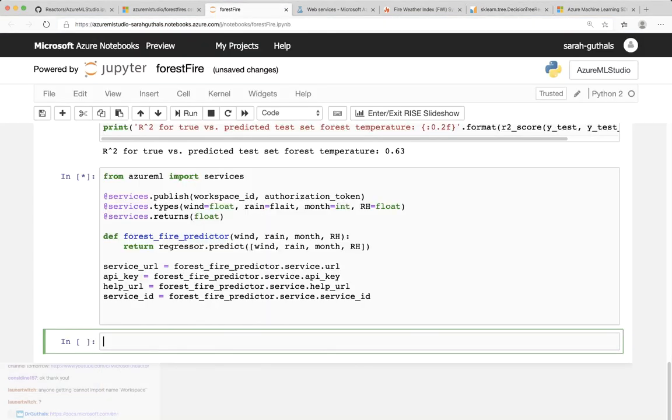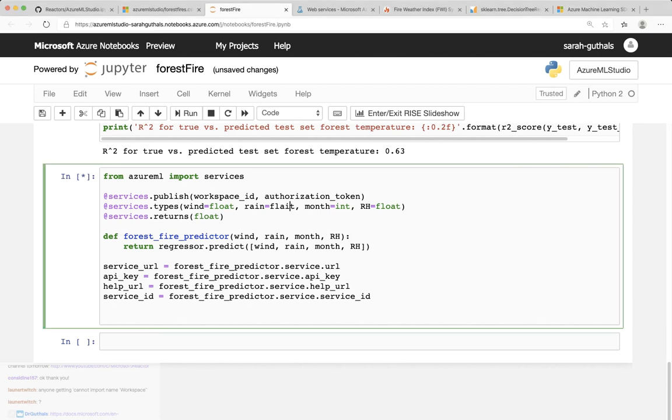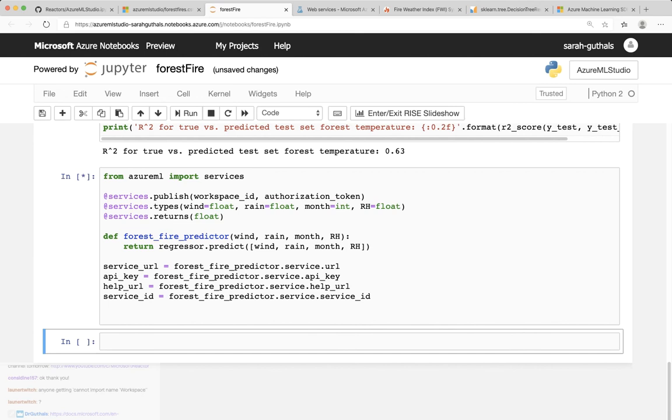Still running. Hopefully I didn't have any typos anywhere. Oh no, I did have a typo. That's annoying. Let's try rerunning it. Make sure I didn't have any typos again. Workspace ID, authorization token. My wind is float, rain is float, month is integer, relative humidity is float. I'm going to return a float, creating the forest fire predictor with wind, rain, month, and RH, predicting and then grabbing my service URL, API key, help URL, and service ID.